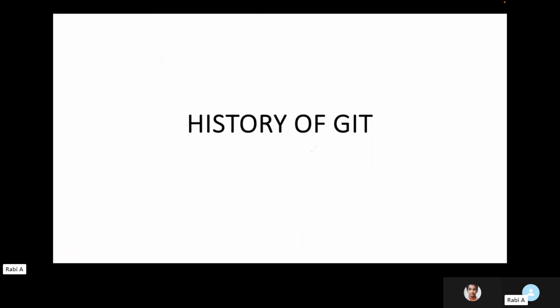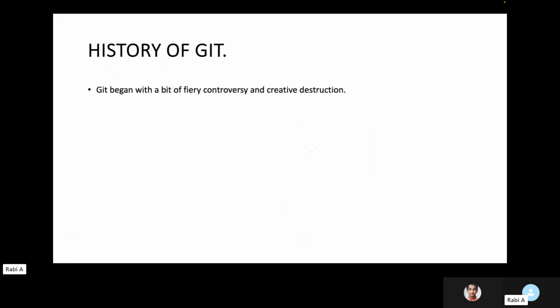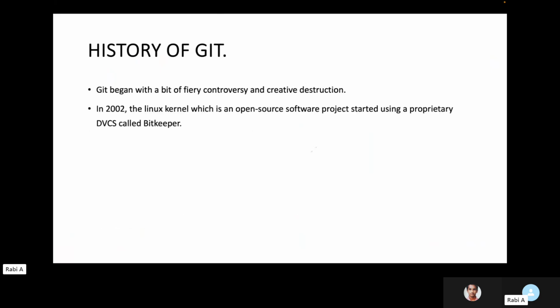So let's talk about the history of Git, how Git started. Git began with a bit of a controversy. Actually, there was no plan of creating Git, but there was some controversy, and because of that, the Git tool was introduced. In 2002, there was a community working on the Linux kernel. The Linux kernel was an open source software project, and this community was using a tool called BitKeeper, which was a DVCS tool at that point of time.